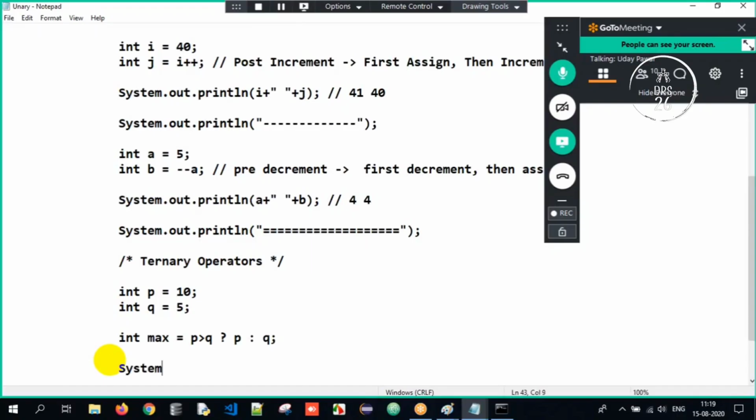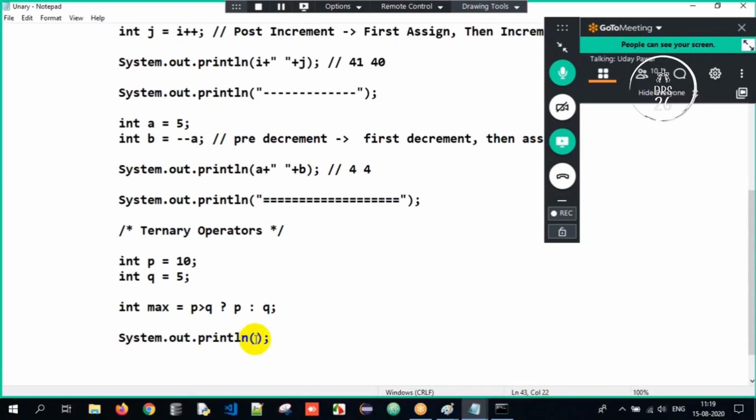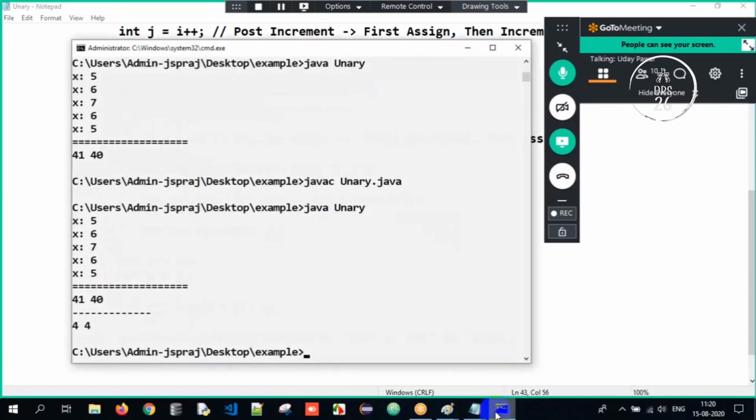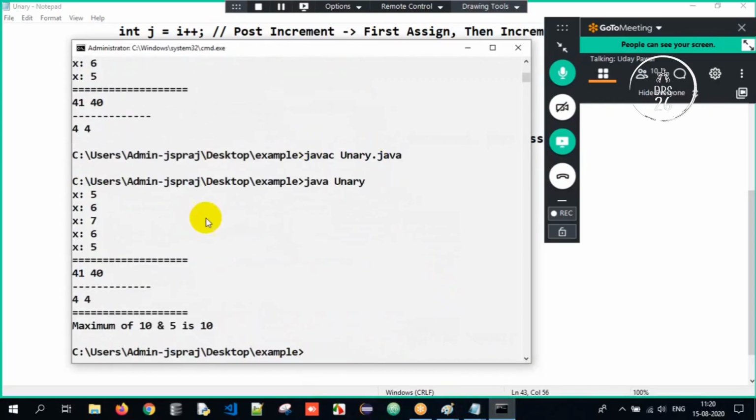So I'll tell System.out.println. So I will print who is maximum. I'll write it as "maximum of " plus p plus give a space and plus q " is " plus max here. Sir, what are you trying to do, sir? Wait, I will show it to you with an example output. So you'll have the fun now. See, what is the output I'm getting? Maximum of 10 and 5 is 10 here.